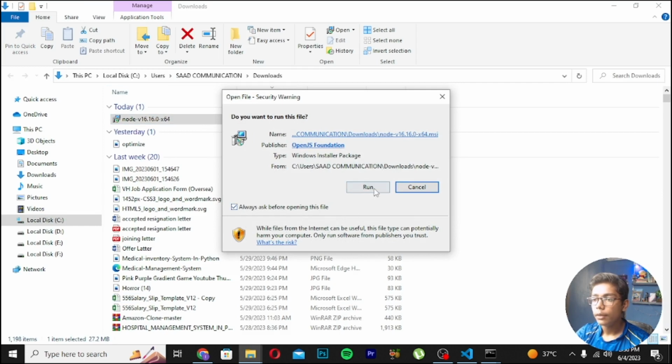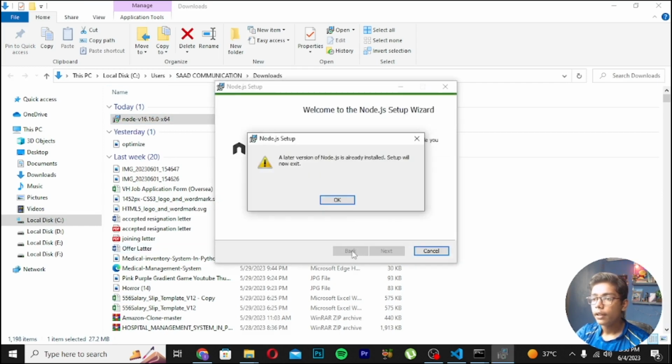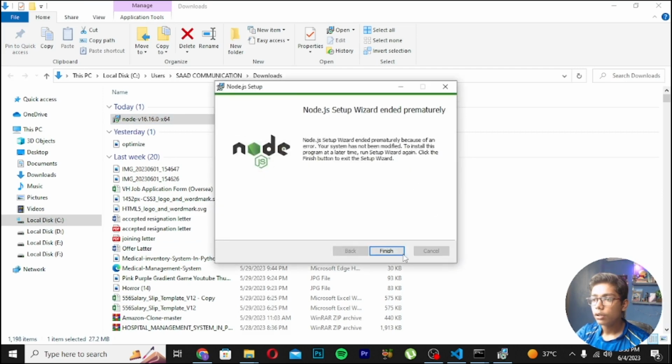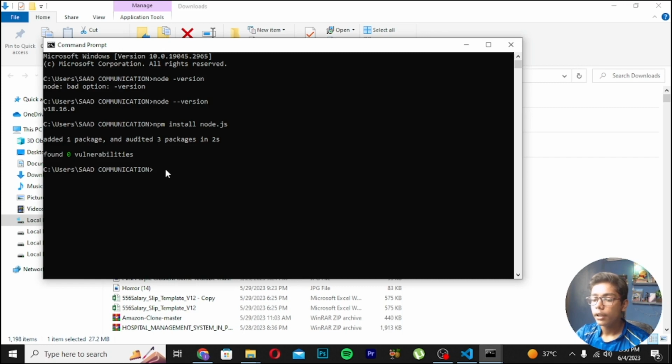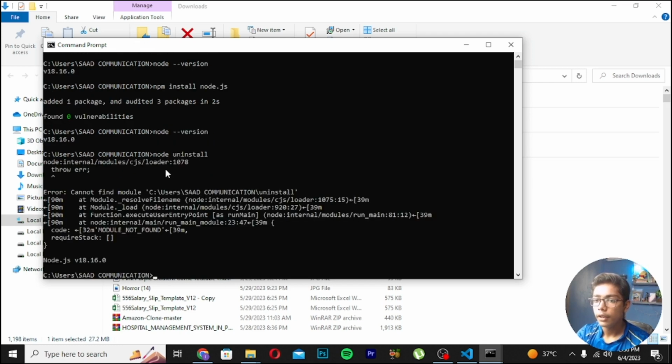So I will be pressing this run file here, and you can see it is telling us that your setup is already installed. So you have to just finish here. Now I will be moving here and writing node dash version. Then I will write node uninstall. You can see it is giving some error here as well. So I will write nvm list.